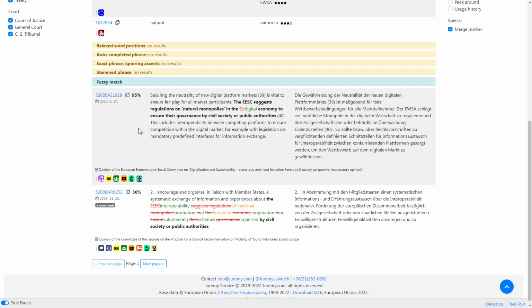While relaxed word positions and stemmed phrase result categories are also able to find slightly rephrased hits relating to a given query, fuzzy match displays a result even if not all word elements of the query phrase could be found in the result text, but there is a certain degree of similarity. Let's see this in the following example, where in an already translated segment we change the expression digital to EU.